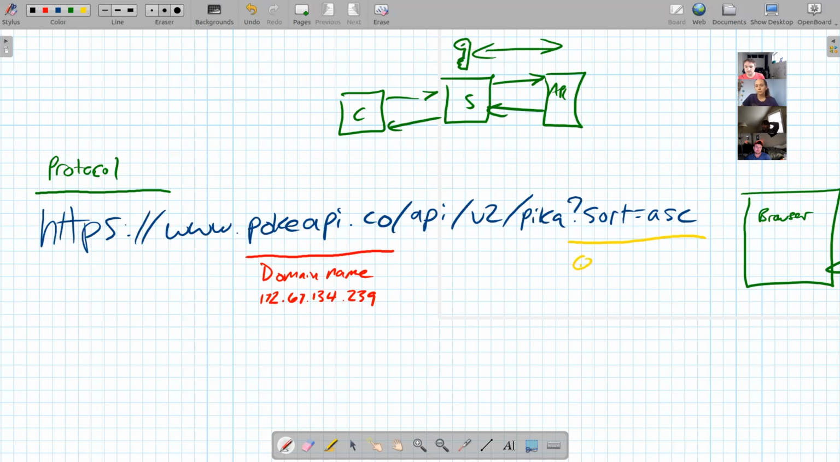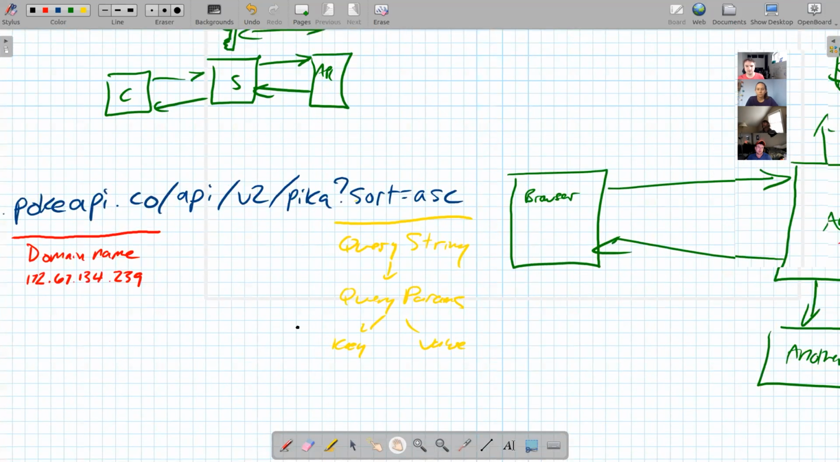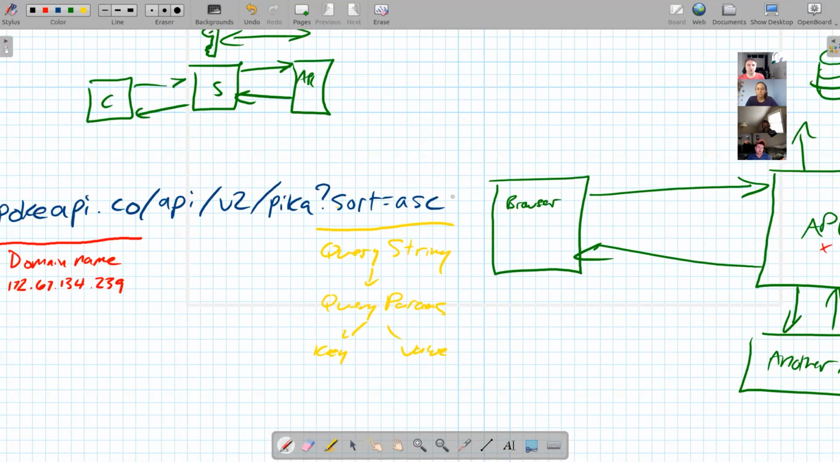All of this, strictly speaking, is a query string, which is made up of query params, which have a key and a value. The entire thing is called a query string, and then each little pair is its own thing. We can do multiple ones also, separated with ampersands. All of that would be the query string.